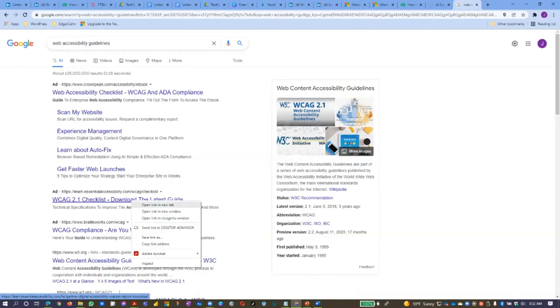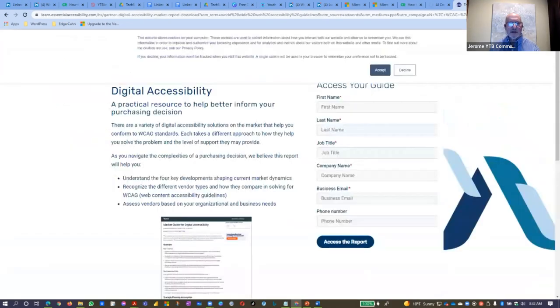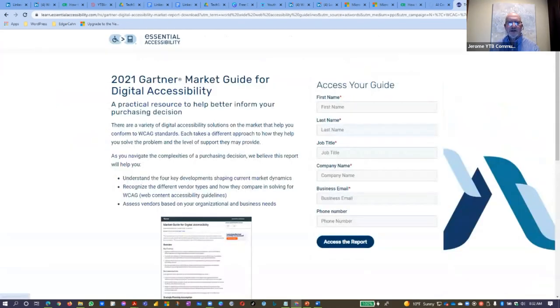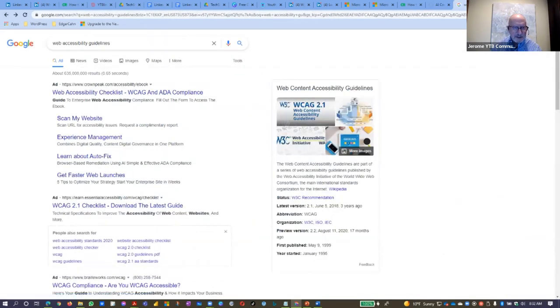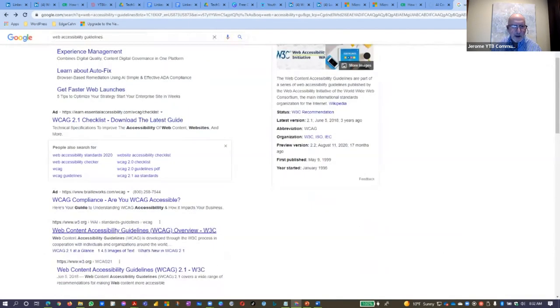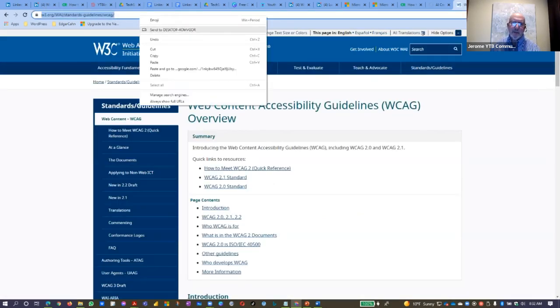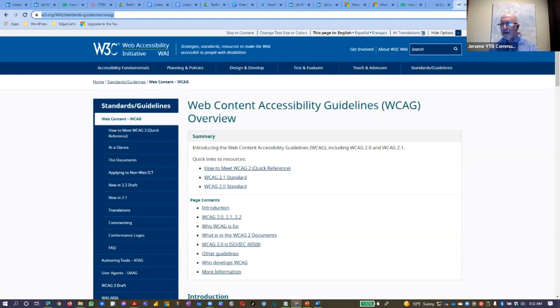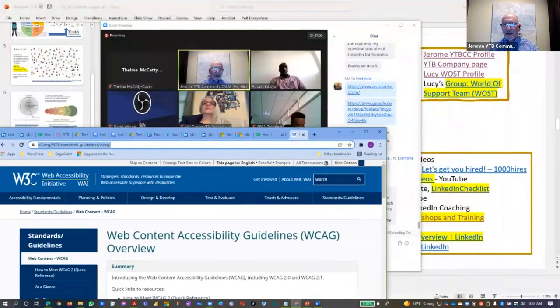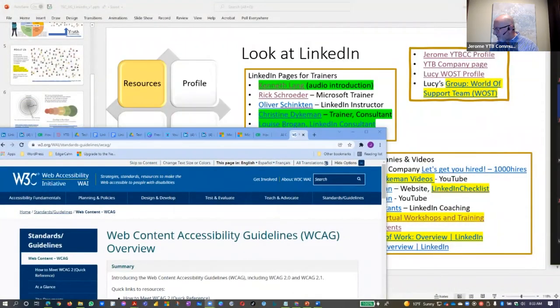Yeah, so there's web access. I'm going to put one, let's see, digital accessibility. So I guess there are, let me see if there's a general one. Oh, this is what, I think this is it. So this is for websites.